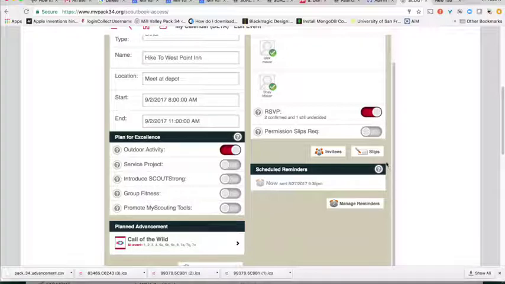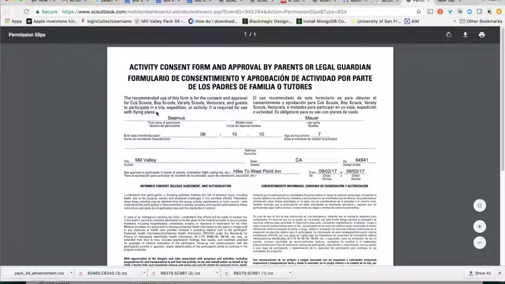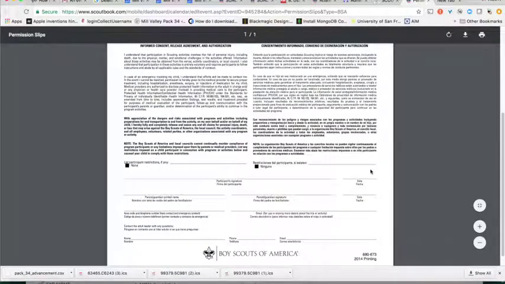Now, one thing I didn't show you is this. If you need to have permission slips based on your event, there's a canned permission slip in here. And so when you have all these different people that are RSVPing, you can also click on that permission slip, and you see it kicks out a really nice canned BSA permission slip, right?